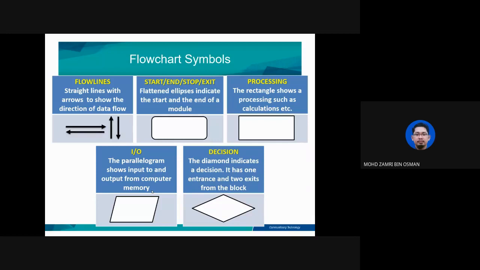And then we have a decision. This diamond indicates a decision. It has one entrance and two exits from the block. Yes or no. Okay, do you get the good result? Yes, then go in this direction. If no, go in this direction. For example, do you pass problem solving this semester? Yes, and then you can take programming technique for the next semester. Otherwise, you need to retake problem solving again.